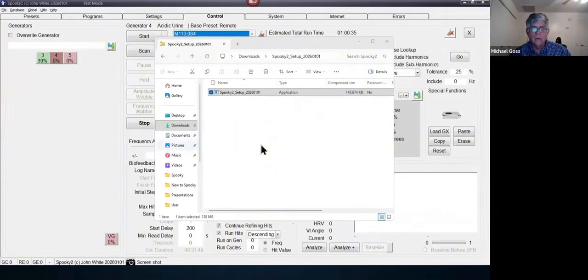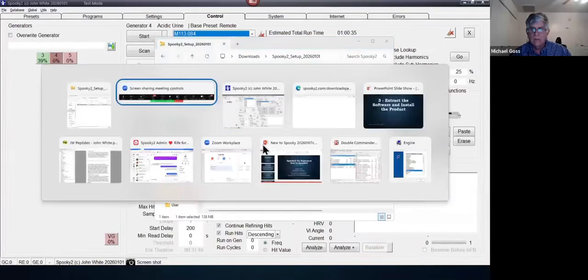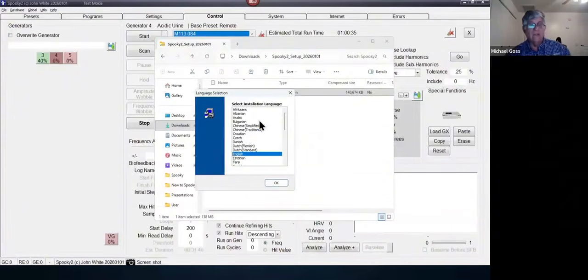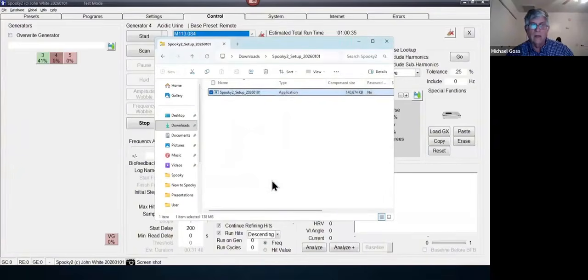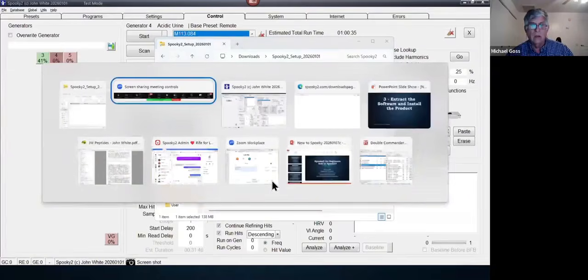All right, she's doing something with that. So what are we doing here? Still thinking about it. There it is. Yeah, I want it. This is the installation language. It doesn't affect what language Spooky's in. I don't know why they bother with that, but they did.